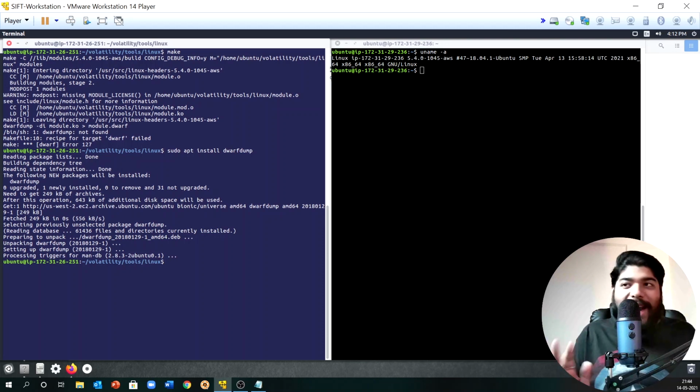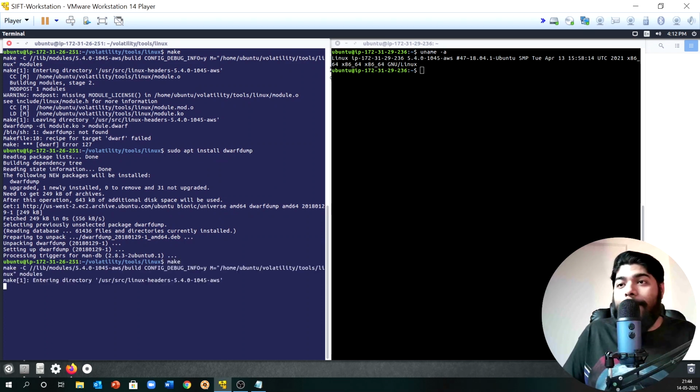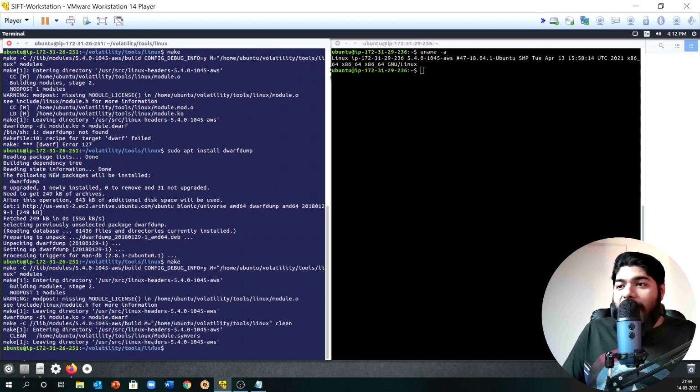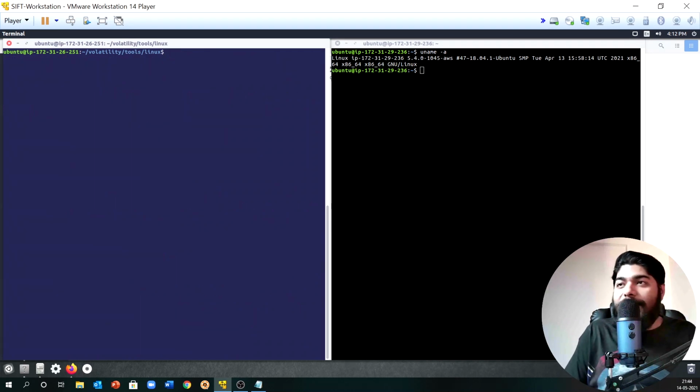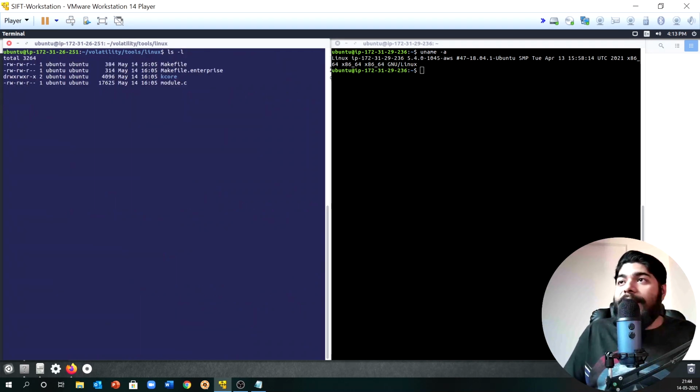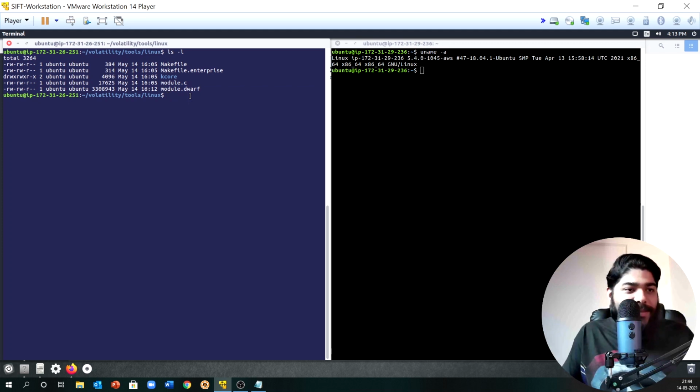Okay, so I'm assuming at this point I have done everything. So let's cross our fingers and do a make this time. Okay, so I am assuming the make has been done, because I don't see any other error come up. So let me clear up my screen and run ls -l, and as you see there is a file called module.dump. So that means we have successfully built the first step of our profile.